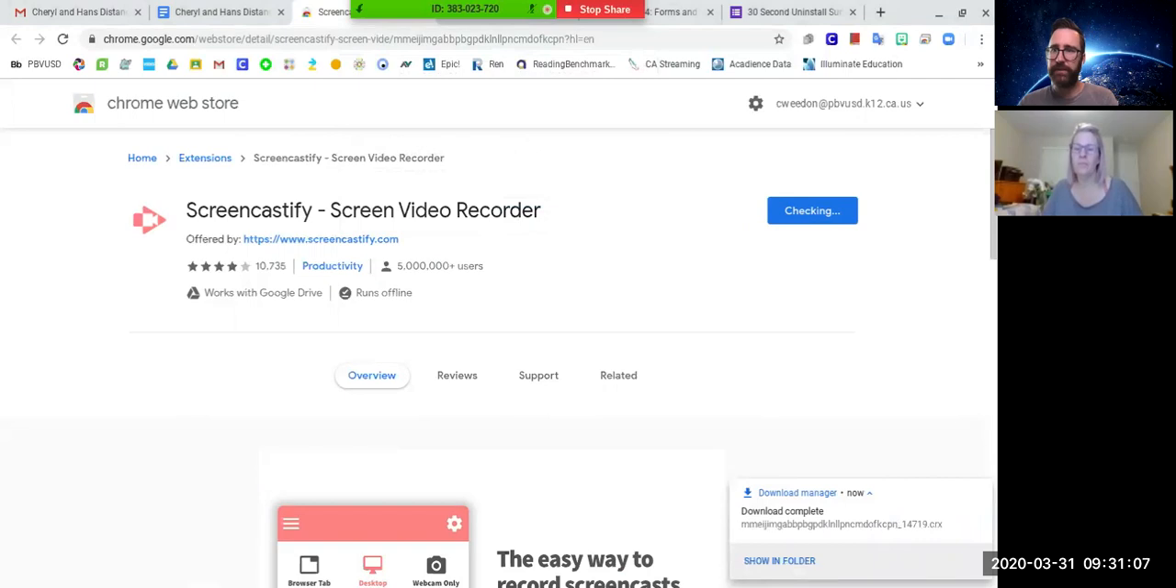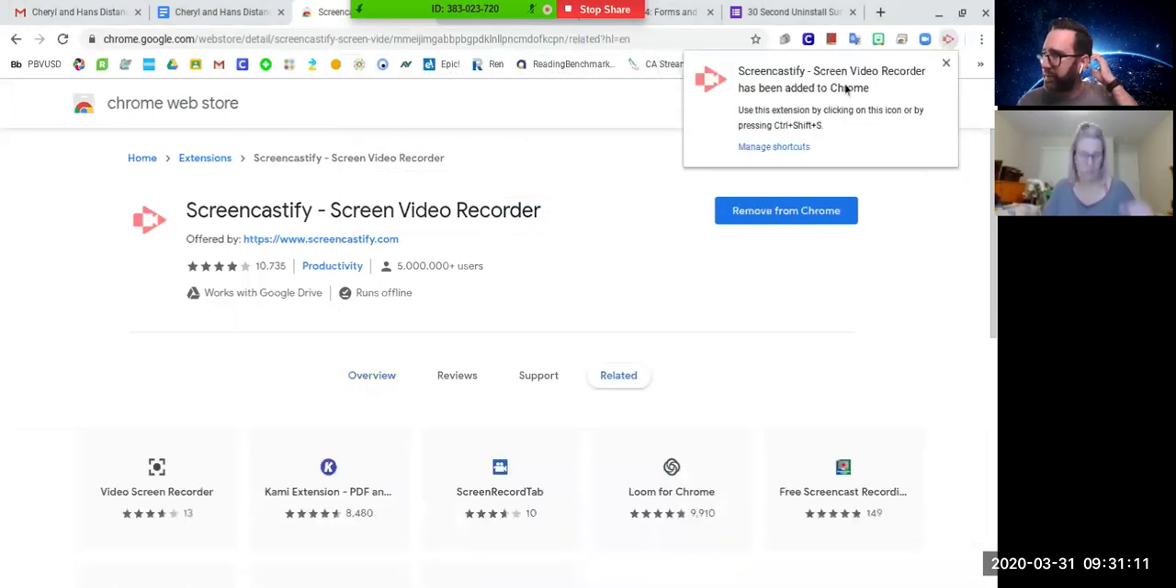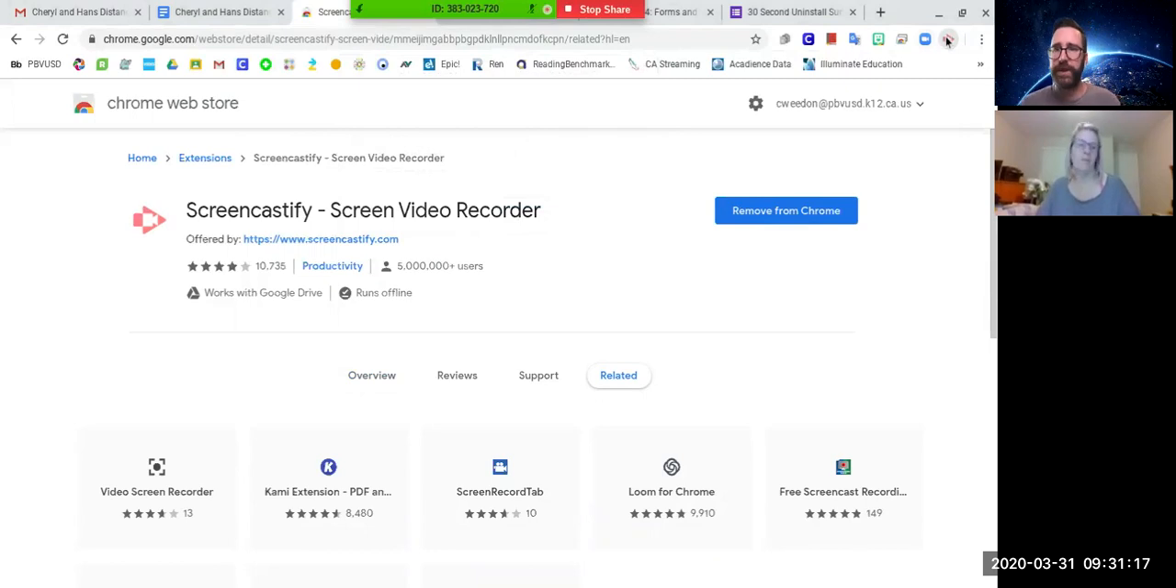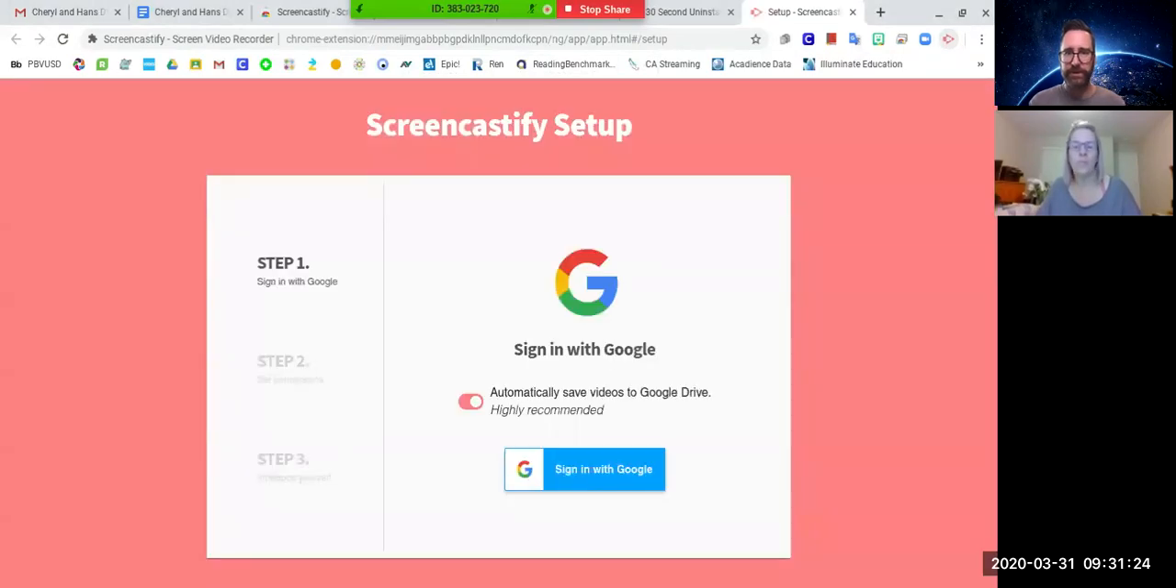And it's going to take some time, and look at the top of her web browser. Notice how at the top right, the Screencastify icon has been added. So she's going to click on that icon, and she may have to click again in order to activate it. It's going to open a new tab. And this is where Cheryl is going to set this up.